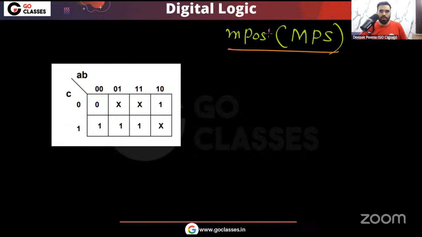Okay, so to find the minimal product of sum expression, we are going to cover all the zero cells with minimum number of cubes, every cube as large as possible. Also remember, if some don't care is useful, we can use it. If some don't care is not useful, we will not use it. Basically we don't care about the don't care. We only need to cover the zero cells.